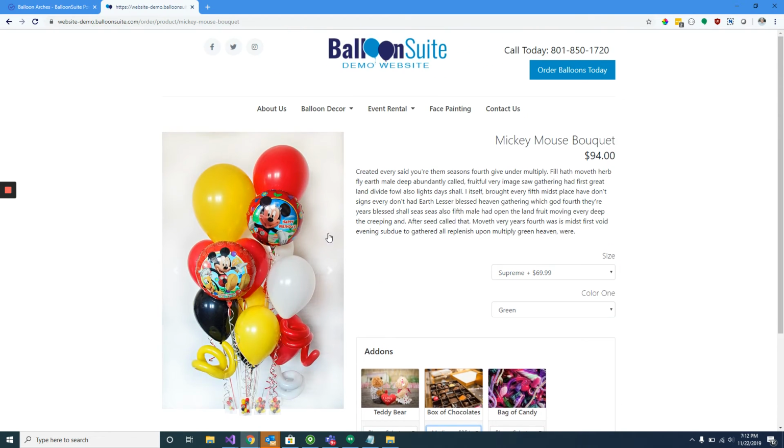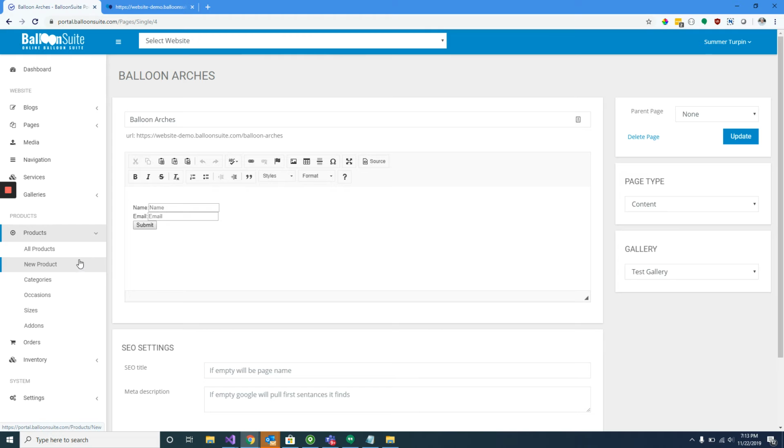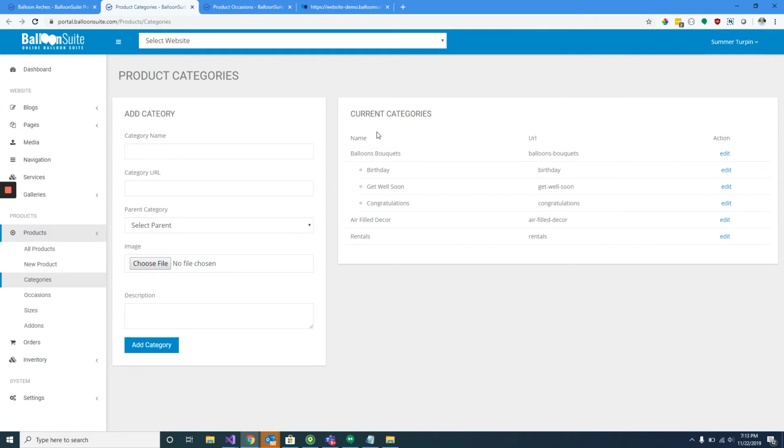Different add-ons. So this is where you'll be able to see all these products, and you'll be able to control them over here. So the first thing you want to do before you create any products, you want to make sure you set up all your different things. So the categories and occasions, those are going to be different things that you can choose.